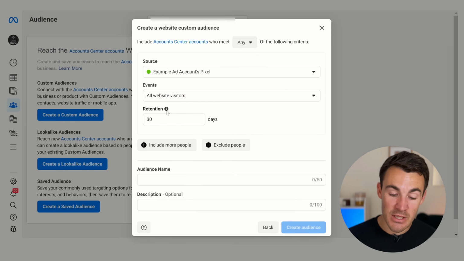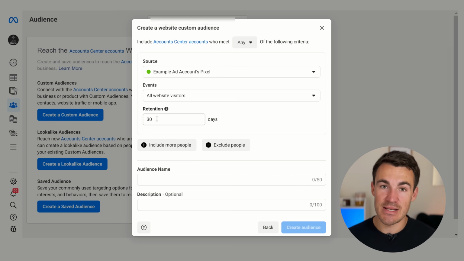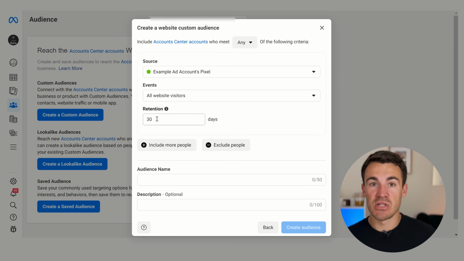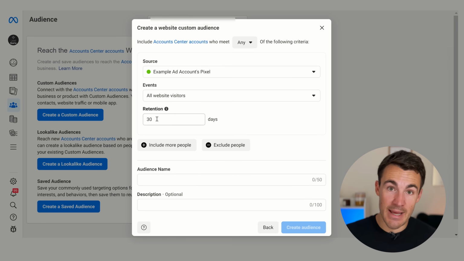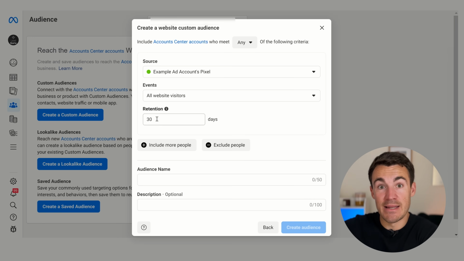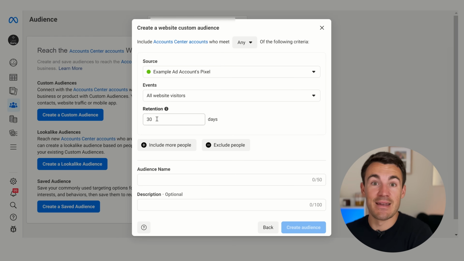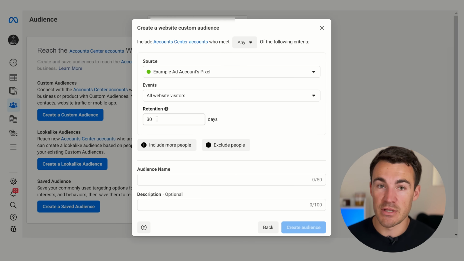But as I keep saying, the thing that most advertisers want to go with is all website visitors, and I'd recommend, you can see this retention is 30 days. So that's all website visitors 30 days into the past from today. And that will dynamically change. So that audience will be slightly different tomorrow because it's going 30 days into the past from tomorrow. Same the next day, same the next day. And in 60 days time, it's a completely different audience, right?